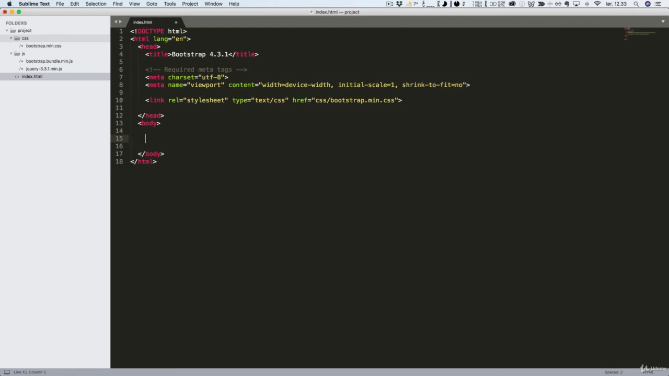Now, in the last part of our body tag, just before the closing body tag, we want to insert the script, the Bootstrap script and the jQuery script. So we have the script tag with the type attribute with the value text/javascript right there, and the source being js/. Now we want to include jQuery before, since Bootstrap relies on that. So jquery-3.3.1.min.js. Remember to use the closing script tag.